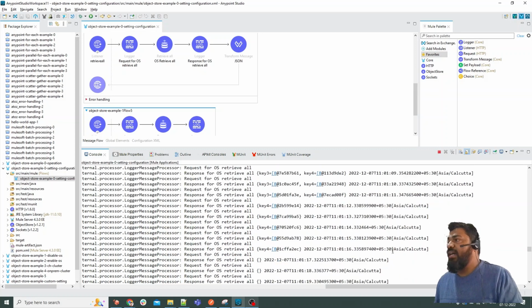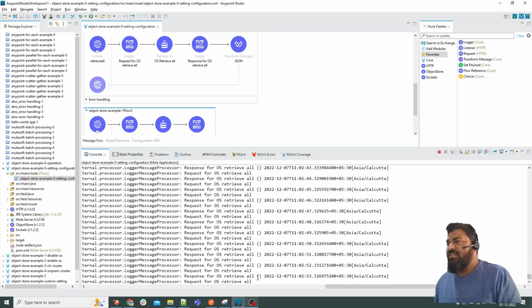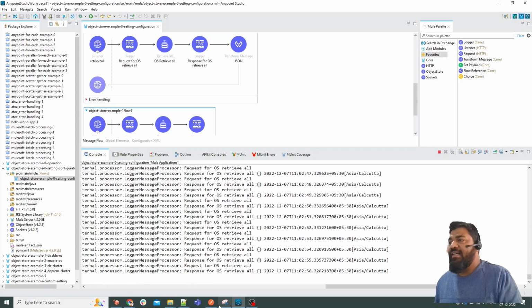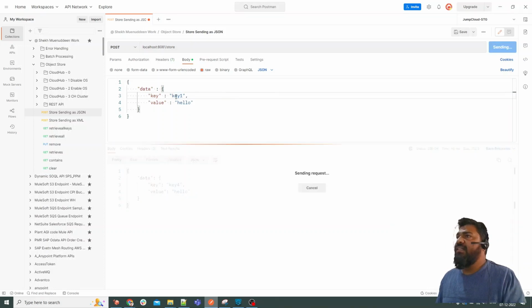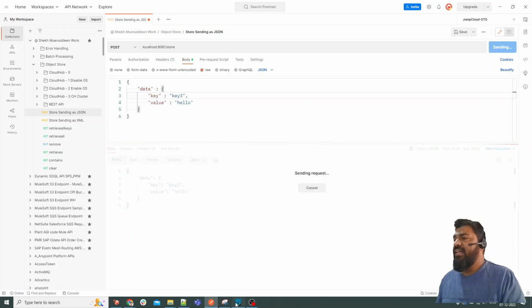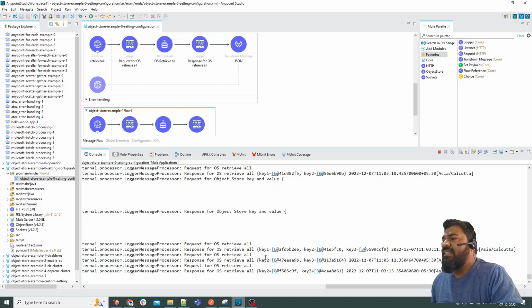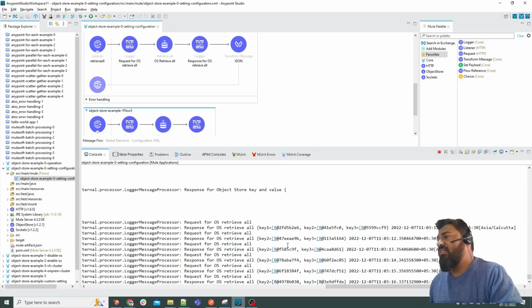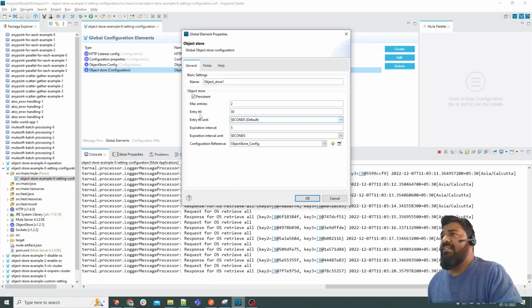So let me show you again. My application is running now. As you can see, every 1 second I'm going to retrieve data. So let me store key 1 and key 2 again, and this time I'm going to use key 3. As you can see, I've stored key 1, key 2, key 3, and key 1 is deleted, but as of now 30 seconds has not expired, because we defined the TTL as 30 seconds.